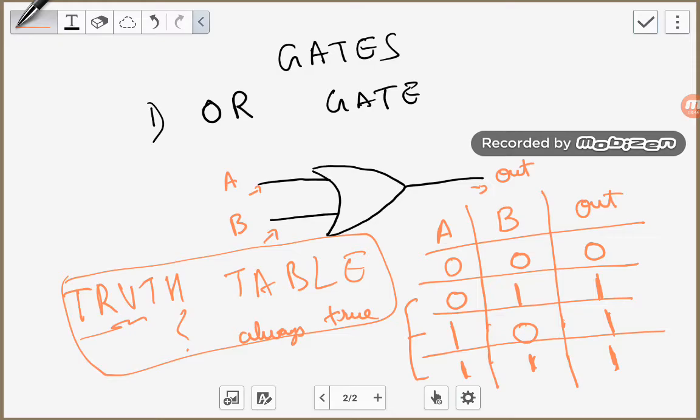Even if, just for understanding, we have three inputs, let's say A, B, C, and if either one of them is 1, then the output, if you are saying 1, that's correct. Because in OR gate, if either one of them is 1, the output will be 1. If all of them are 0, the output will be 0 as well.